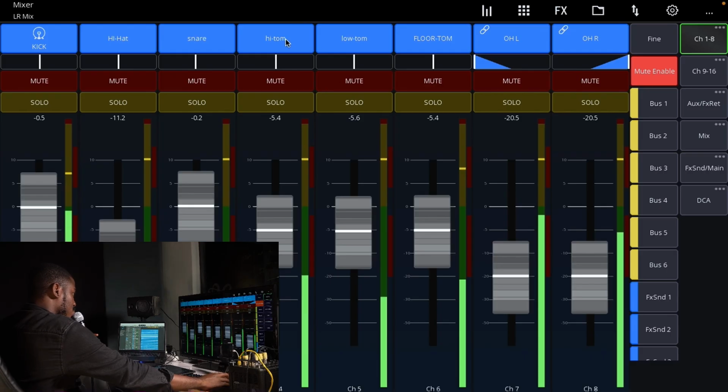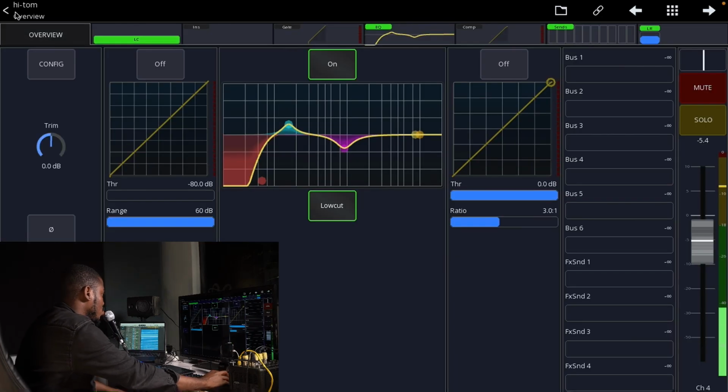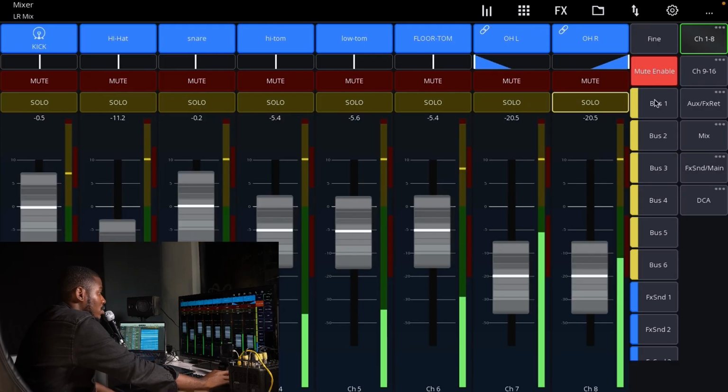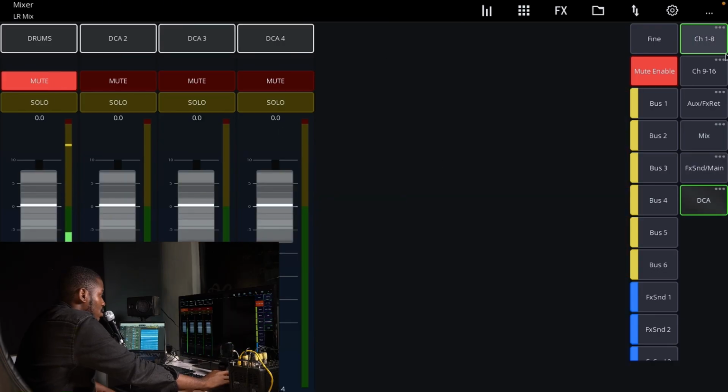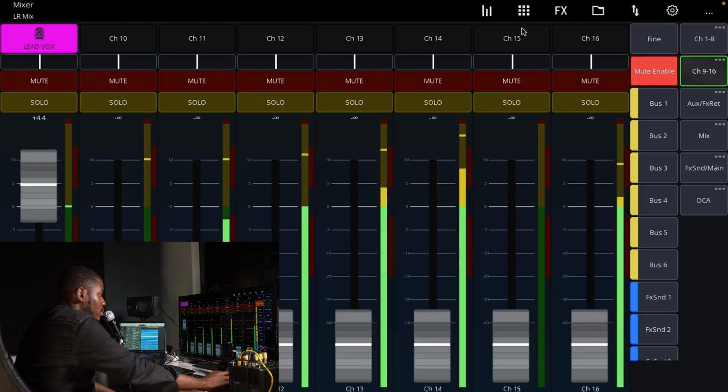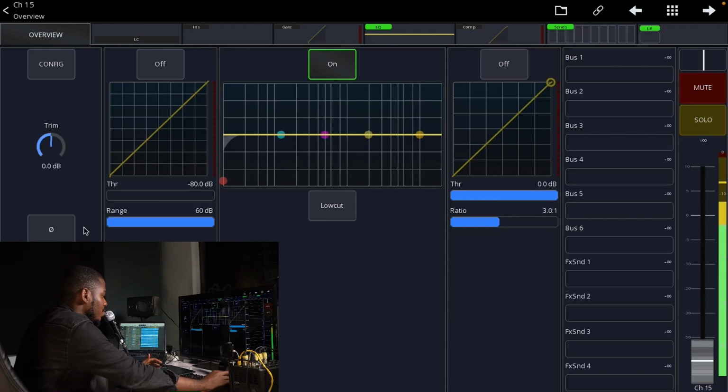And I'll show us how we can use the general mute button also. So that's that for drums. So let's go into the instruments. So we have the keyboard in 15 and 16. I've routed my keyboard to 15 and 16, so I'm going to link them.